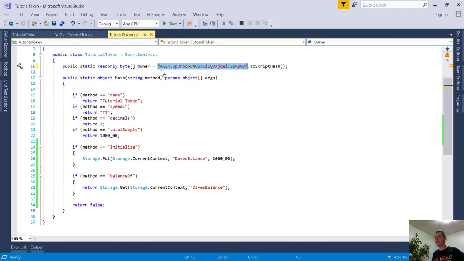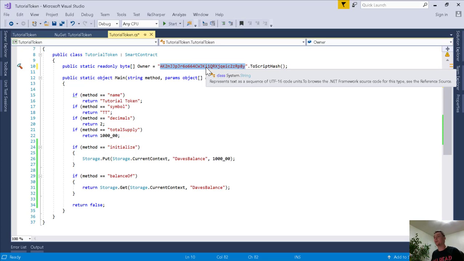You may recognize this address if you set up a private net. This is the address that has all of the Neo and gas, right? And then I'm calling this extension method ToScriptHash. This is going to convert this address from this human readable format to its script hash format, and that's kind of what everything uses internally. But this is the human readable format that you're probably used to.